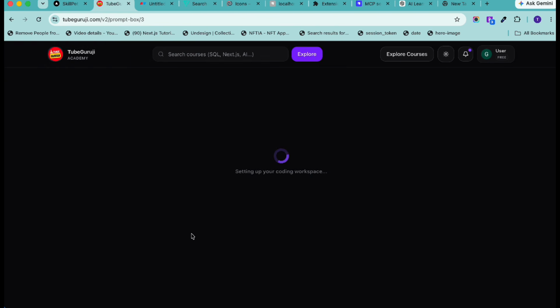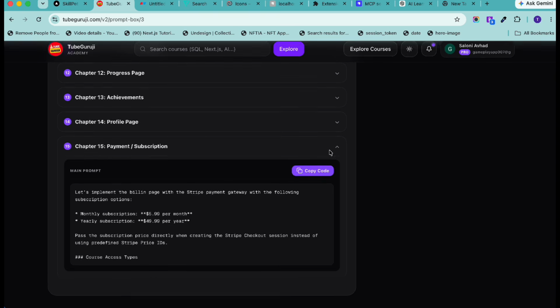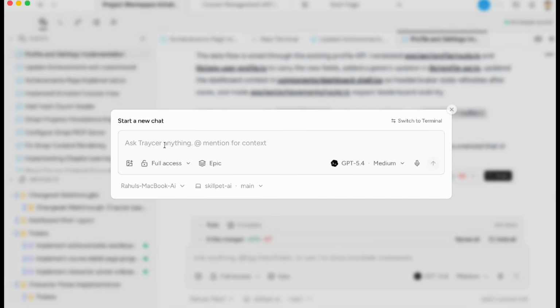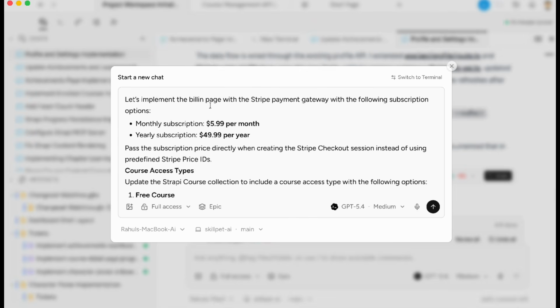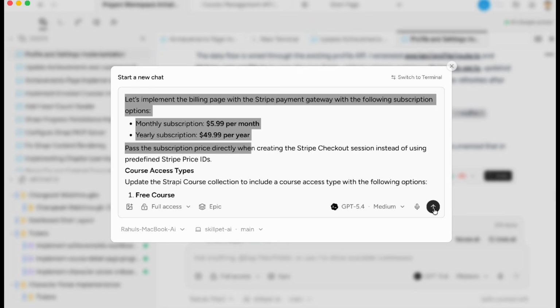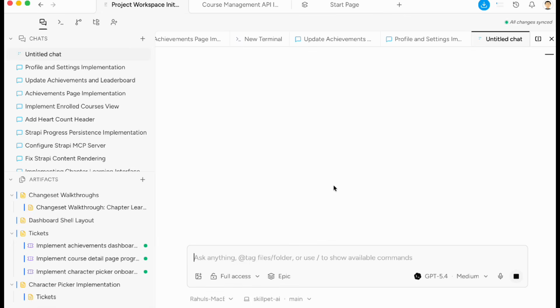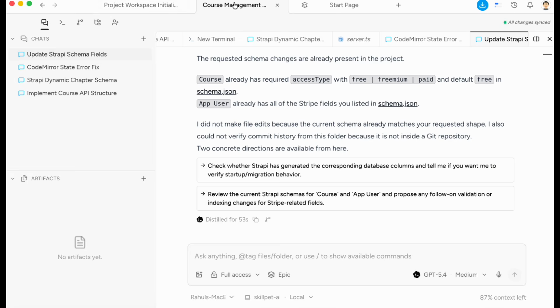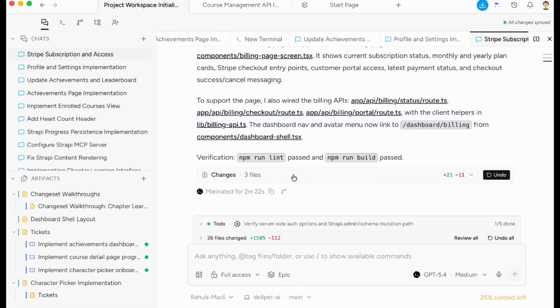So I will just copy this prompt and we'll go to the tracer, make sure to start a new chat, and then simply paste this prompt. So obviously it will say that you have to create a new billing page with this particular pricing model. Okay, so let's send, and then we'll wait for the implementation. So once it is implemented, you can test this out. Also, if the Strapi changes did not get implemented, make sure you go to the Strapi project and then you can properly mention what changes you needed.